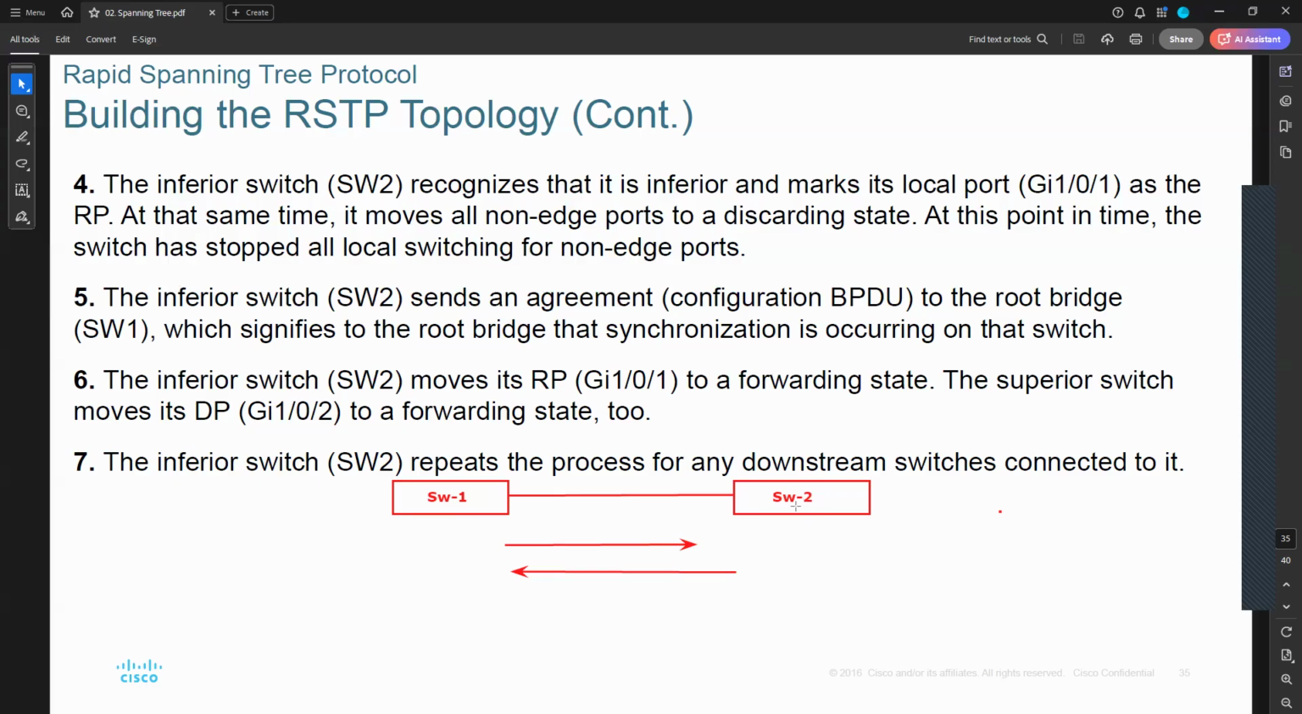So switch 2 will do what? It will see that, okay, I am the inferior switch. So all other non-edge ports, that means all other ports where other switches are connected, switch 2 will put all those ports in the discarding state, and it will stop all the communication. Then after, switch 2 will do what? Once it has put everything in the discarding state, it will send an agreement to switch 1 saying, okay, I am synchronizing the configuration, I'm performing synchronization and you are the root bridge. So that information it will give.